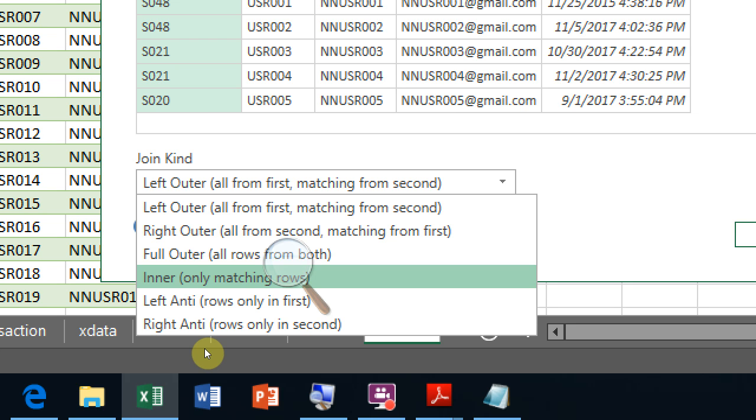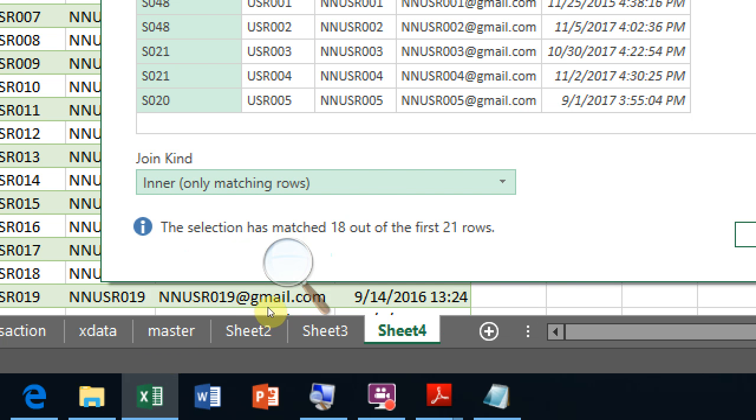Maybe this is a little bit complicated. Let us try first. First of all, we try the inner join. It is very simple. First of all, just try the inner join and see what happens.